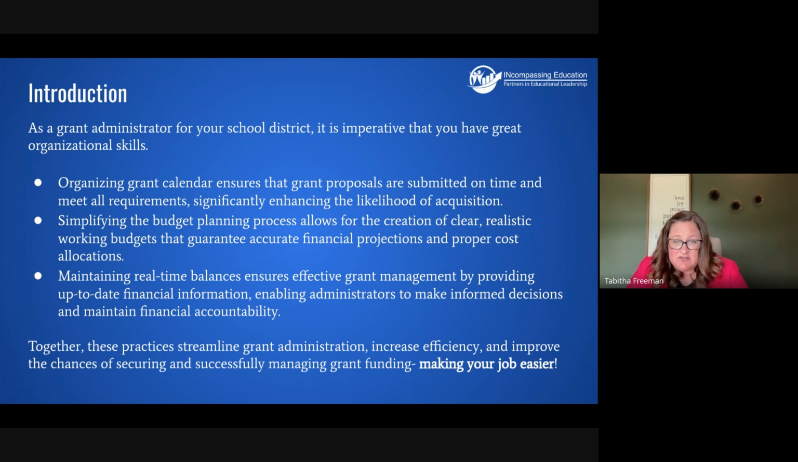So together, these practices streamline grant administration and they increase efficiency. They improve the chances of securing and successfully managing grants. And then also it makes your job easier. I have a lot of people that say, all that front work, though, that's a lot of work. But I promise it pays off in the end when you're not scrambling to get out of the hole that you've overspent, or to not be able to fund something that your principals really want through the summer when you're closing out grants. So being proactive versus reactive is super important with grant management.